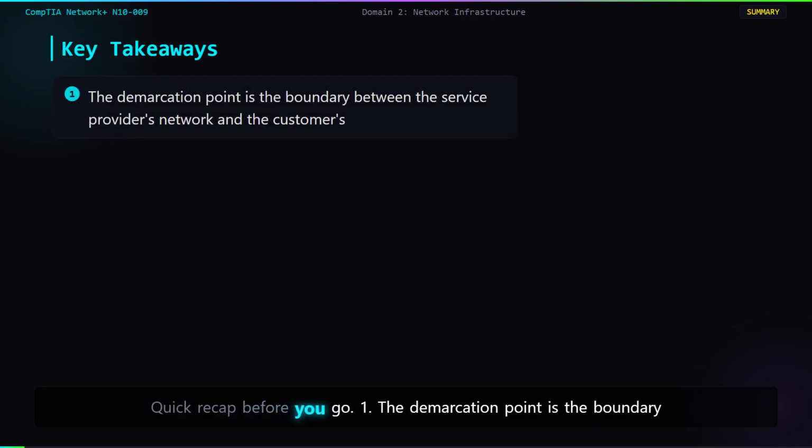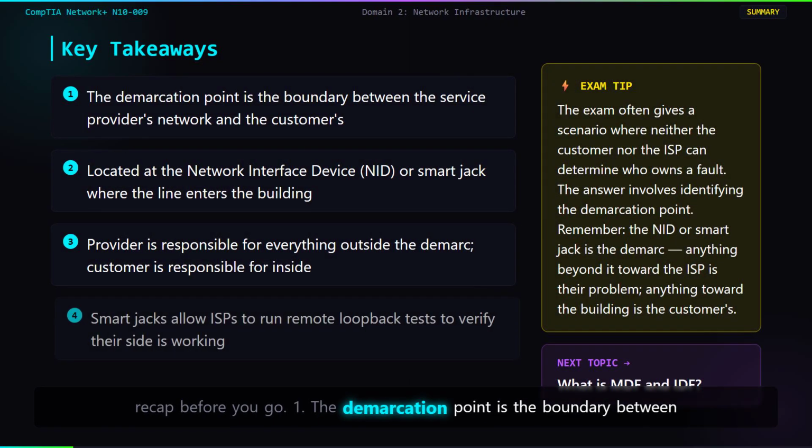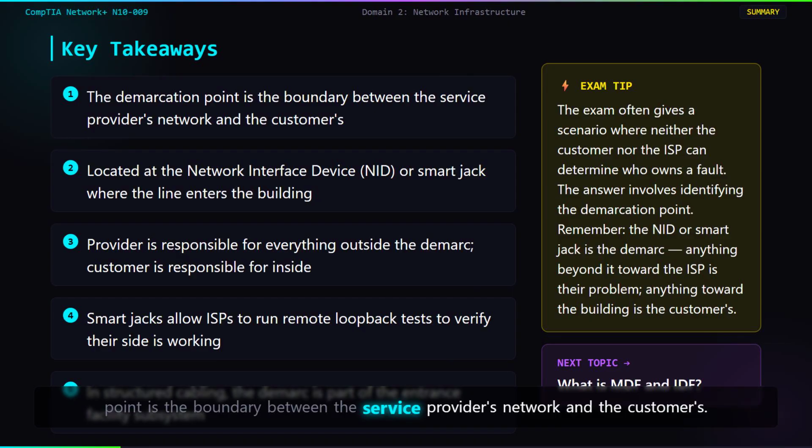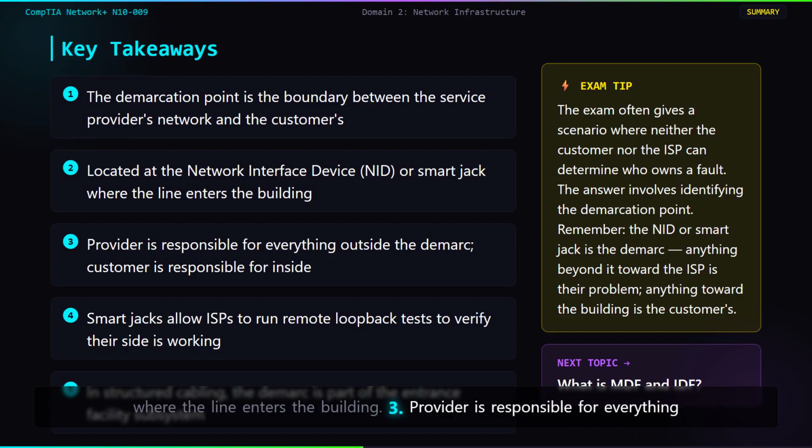Quick recap before you go. 1. The demarcation point is the boundary between the service provider's network and the customer's. 2. Located at the network interface device, NID, or smart jack where the line enters the building. 3. Provider is responsible for everything outside the Demarc. Customer is responsible for inside.